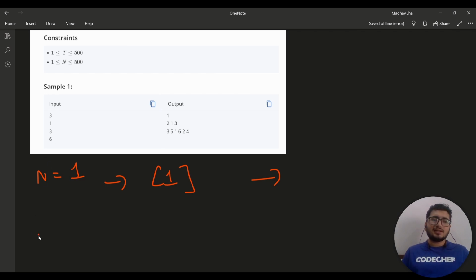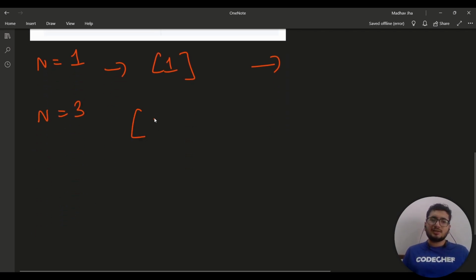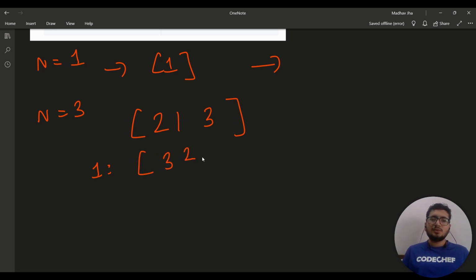For the second sample, that is n equal to 3, we can construct an array something like this: 2, 1 and 3. Now if we rotate 3 times, let's see what would happen. If we rotate it by 1 to the right, we'll get something like 3, 2, 1. If we rotate it again, we'll now get 1, 3 and 2. And lastly, if we rotate it again, we'll get 2, 1, 3. So we are back to the original permutation.